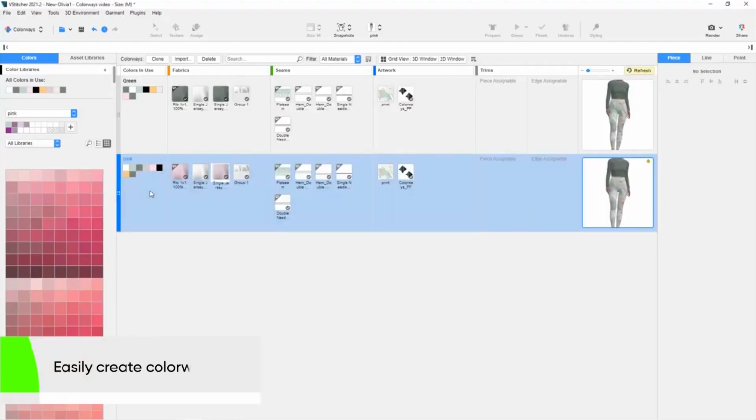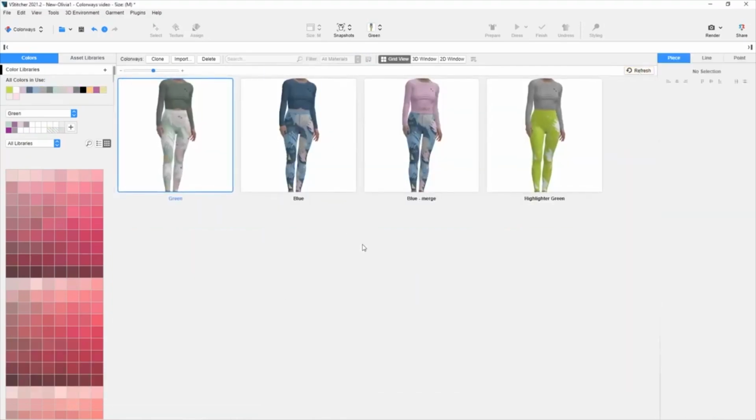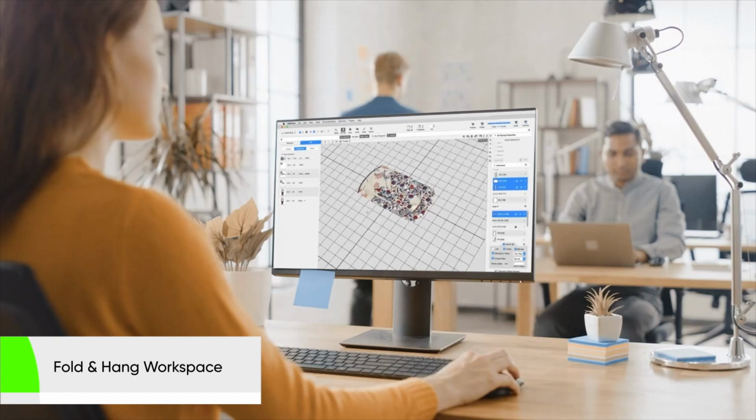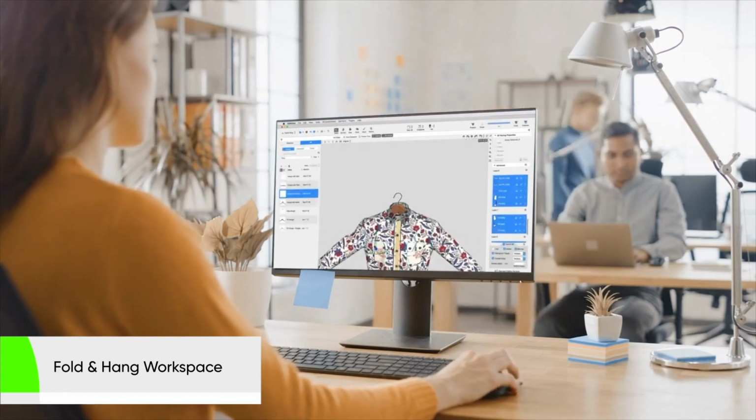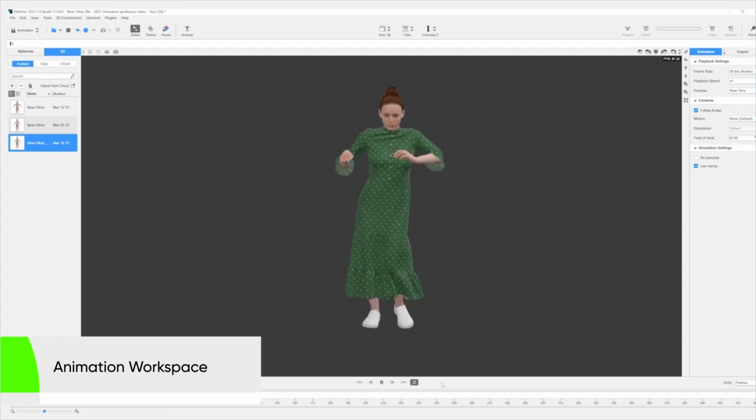When your garment is ready, easily create different colorways using the colorways workspace. Using the fold and hang workspace, you can visualize how the garment looks when folded or hung. And in the animation workspace, you can see your garment come to life.